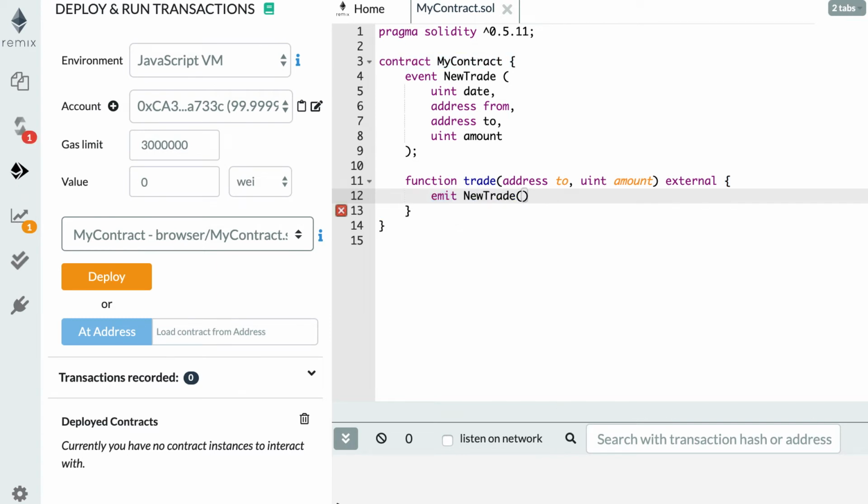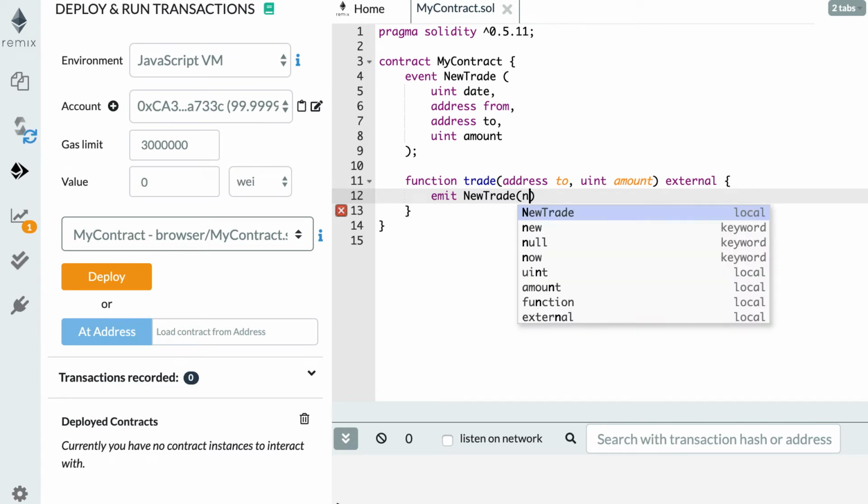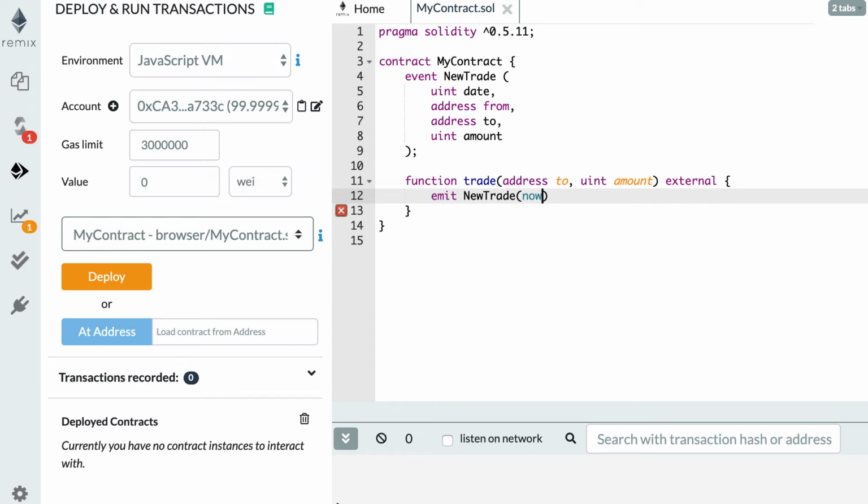And after that, we need to populate each of the fields of the event. So first the date, it's gonna be with the keyword now, which is the current timestamp in Solidity. Then for from, it's gonna be the sender of the transaction, msg.sender. Then for the recipient, this is gonna be what we specify as an argument. And for the amount, the same thing.